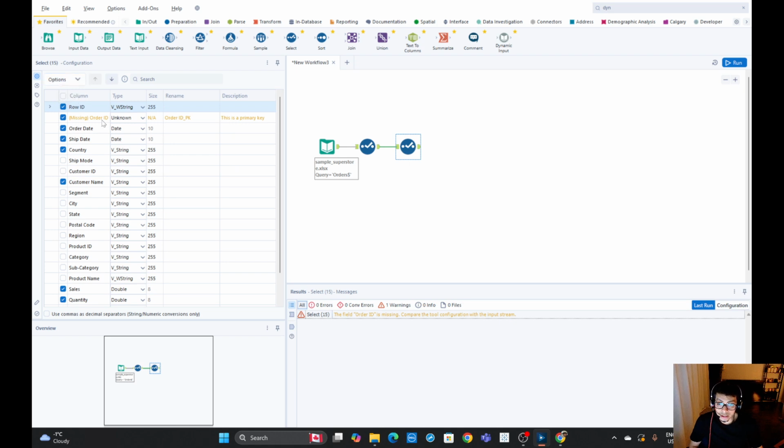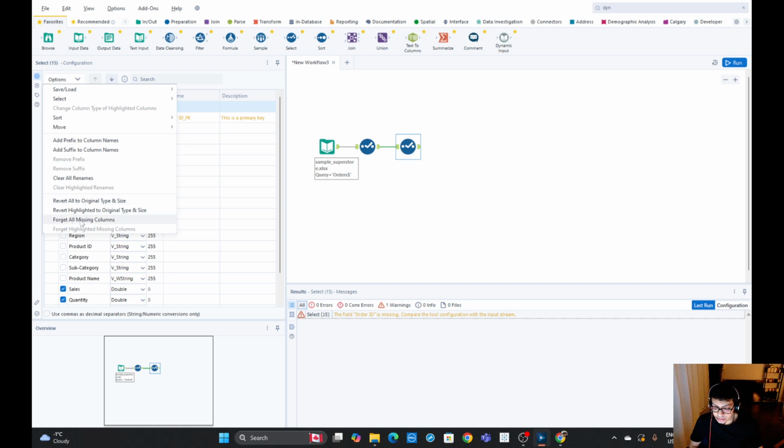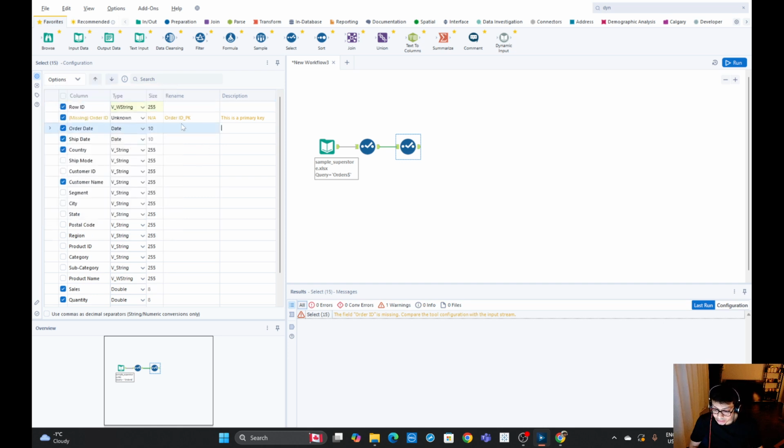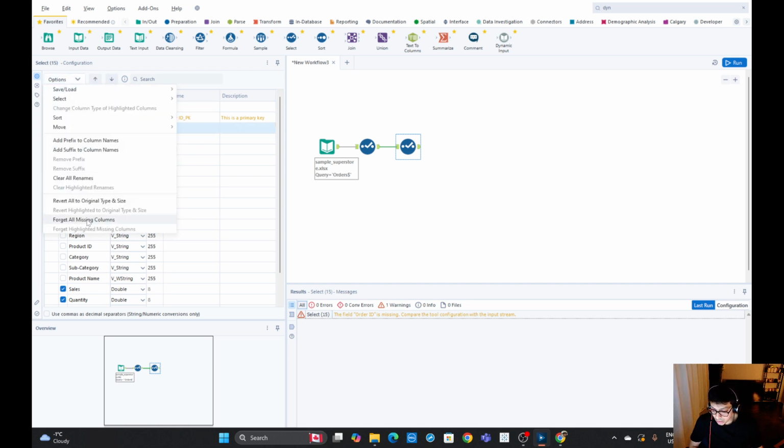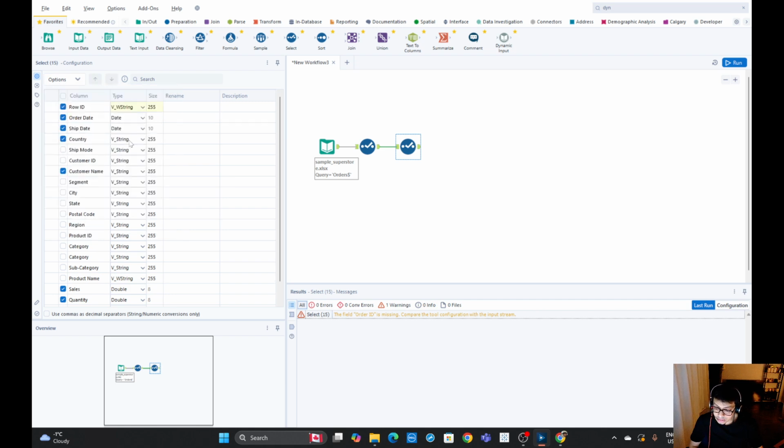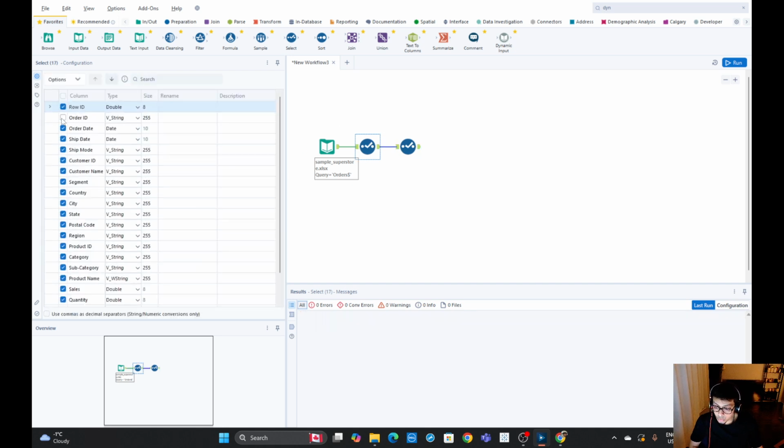If that field is not relevant to you, it'll throw an error first of all because it's missing, and it is selected. So it will ask why it is not there. You can go ahead and forget all missing fields, but as of now, it's the primary key. So I'll just show you. If you click on forget all missing fields, if that field is not required, that field will be gone. But if you need it, you have to go back to the previous tool, rerun it, and check where this particular field is missing in your workflow.